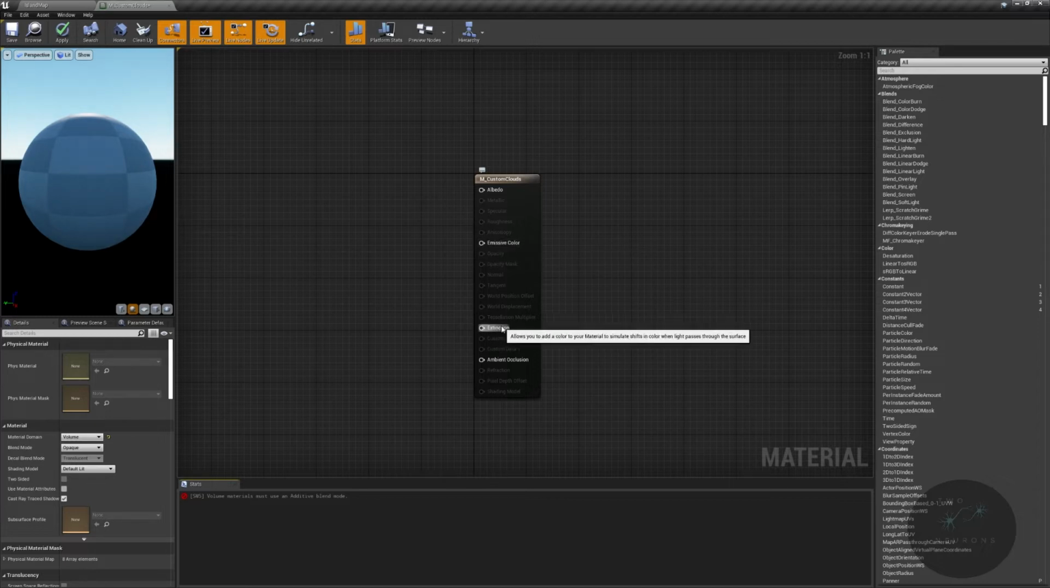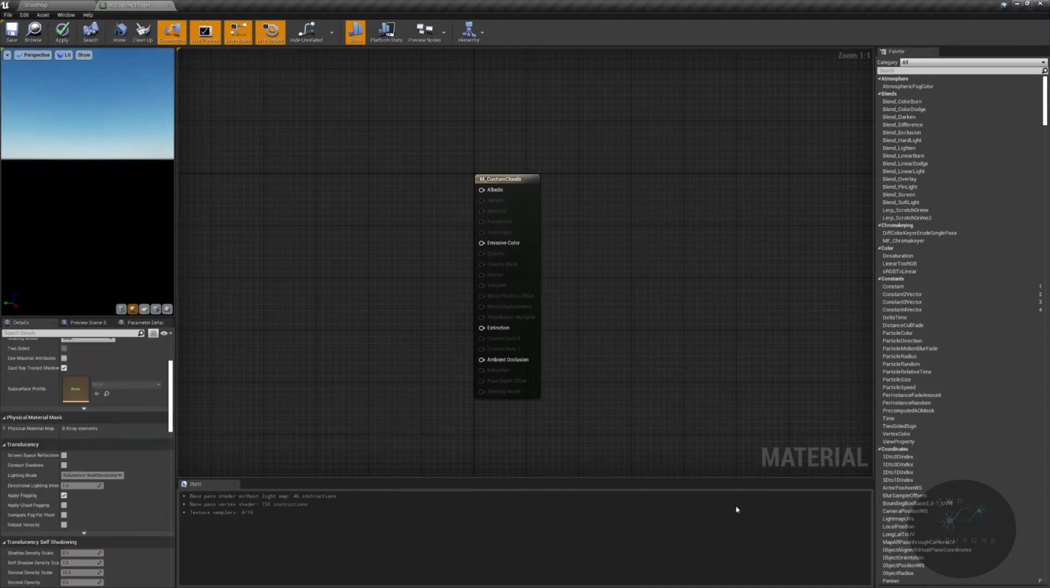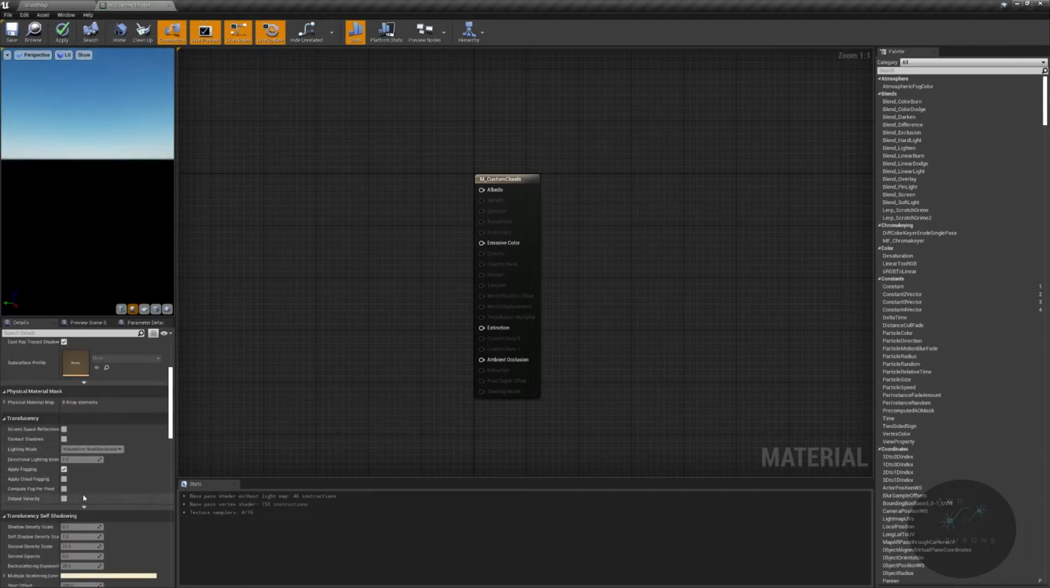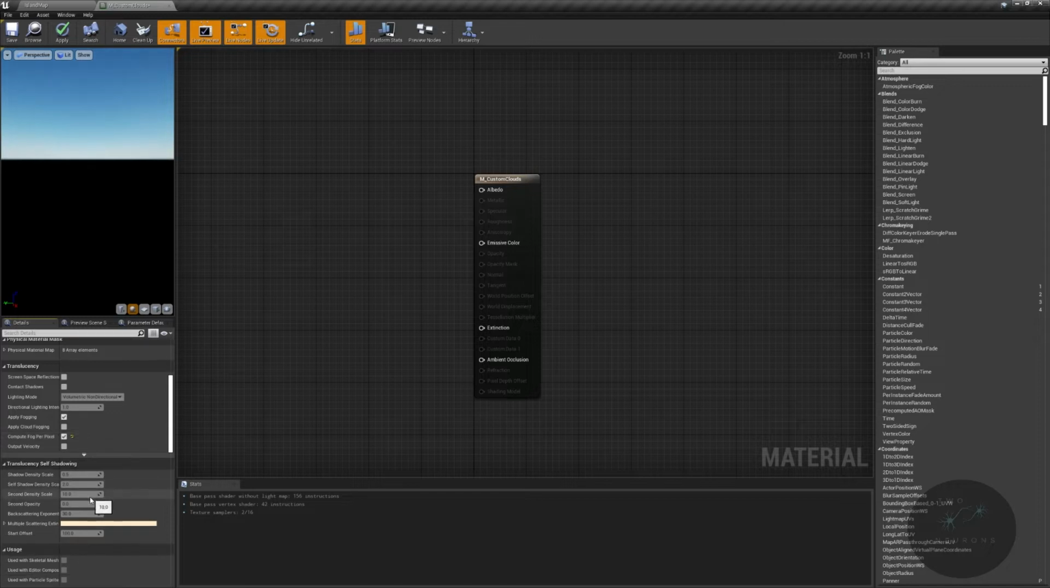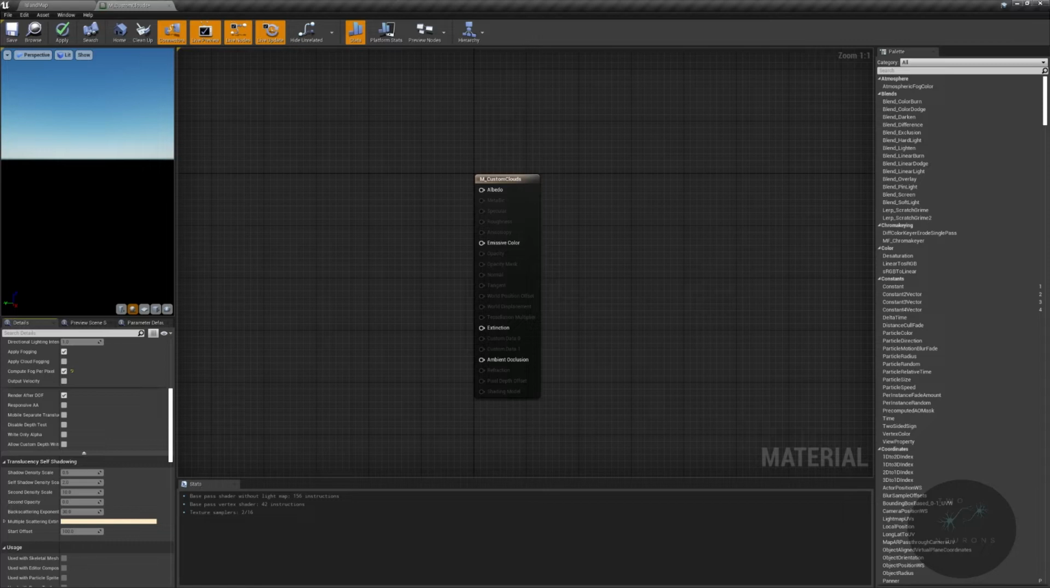We have our extinction as well, and we don't need to worry about ambient occlusion. We are going to change this to unlit, and this is additive. There we go. We do want shadows from this, and we are going to scroll down to translucency. We want to apply fogging. We want to compute fog per pixel, which does make it a bit intensive. So if that causes problems for you, feel free to remove that. Everything else is fine there.